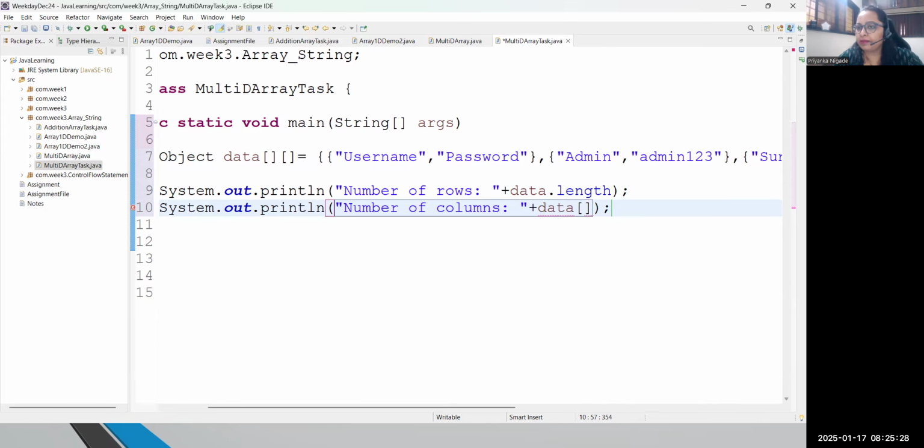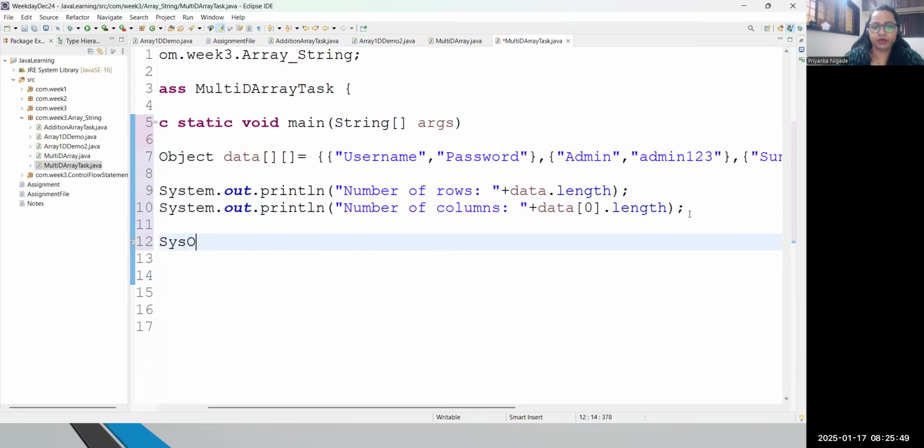You can't directly capture the length of a column. You need to first come to the row. So for any row, any row index value from 0 upward, you can write. Suppose I'm writing the 0th row. So write data of 0 dot length. This will give me the number of columns. And I ask you to iterate in both ways, right? So let's try to iterate.